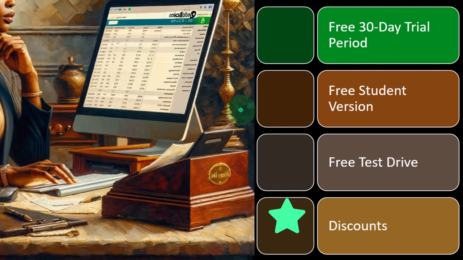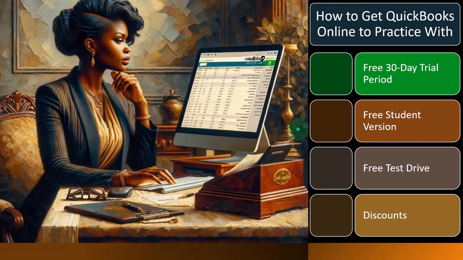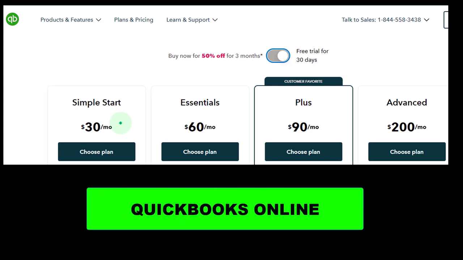Let's go into each of these in more detail, and I'll talk more specifically about how we might utilize them in the course. First, the QuickBooks Online 30-day free trial.